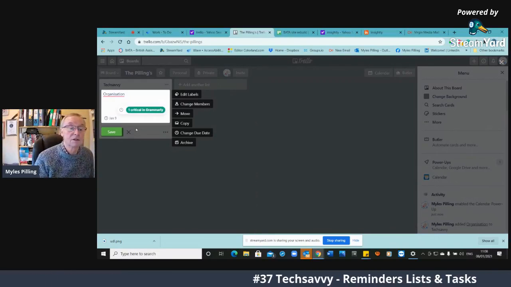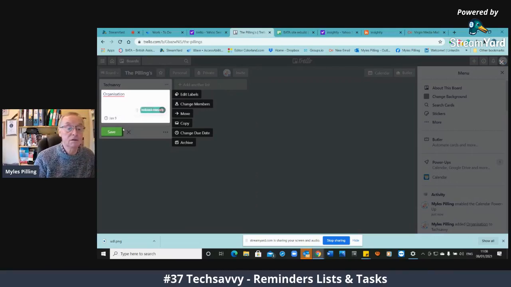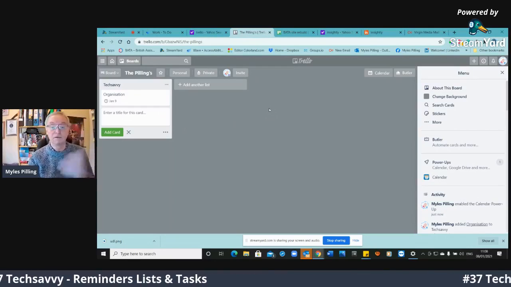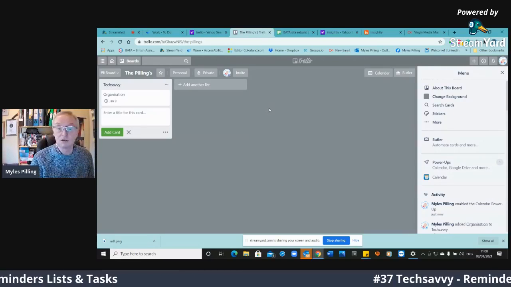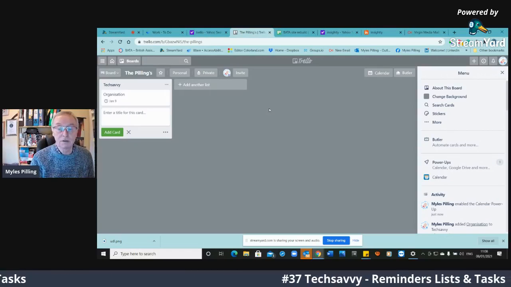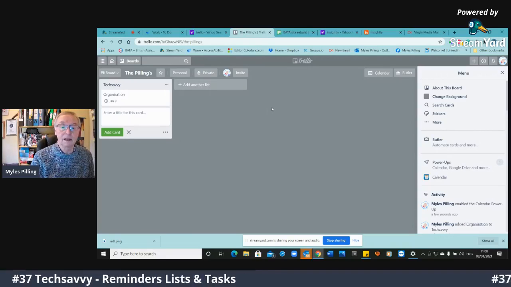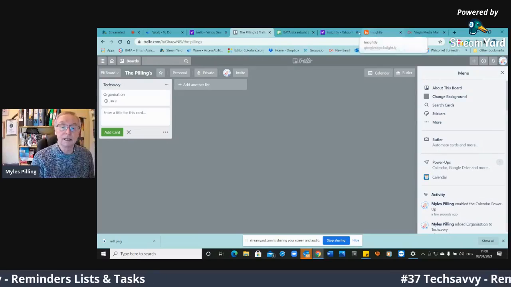So that's what's gone on there now. And I can then save that, and we now have one task linked up to Trello. So really good tool if you're working with other people across multiple information sites. The next tool I'm going to call up is Insightly.